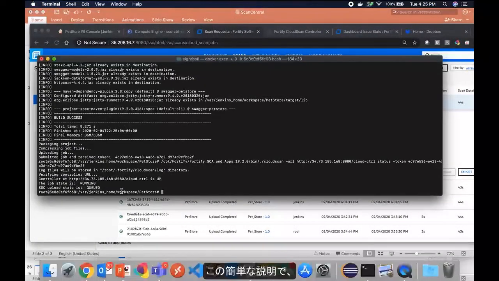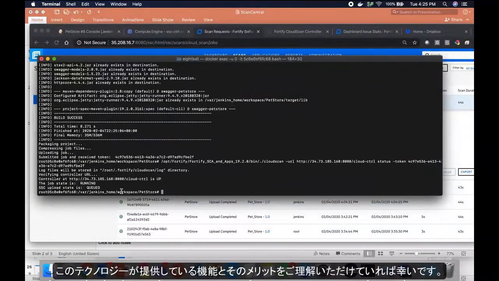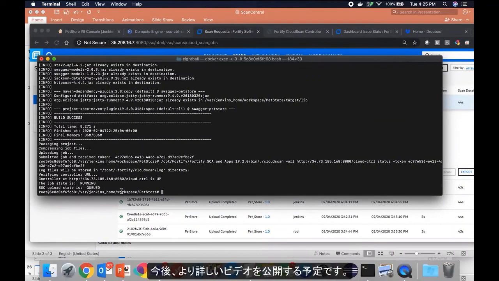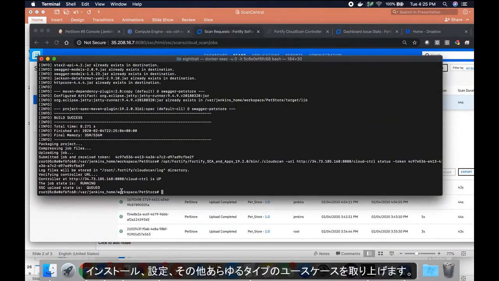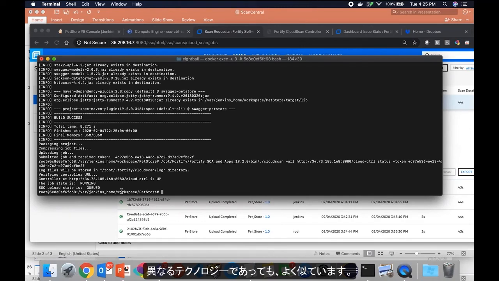Hopefully this brief overview is helpful in showing what the technology provides and some of the benefits. We are planning to provide more detailed videos in the future to go through installation, configuration, and all types of different use cases of different technology stacks. But it really is very similar. If you're using a build tool like Maven, Gradle, or MSBuild, it really is as easy as that to drop SCA into a part of your build. Thank you very much.